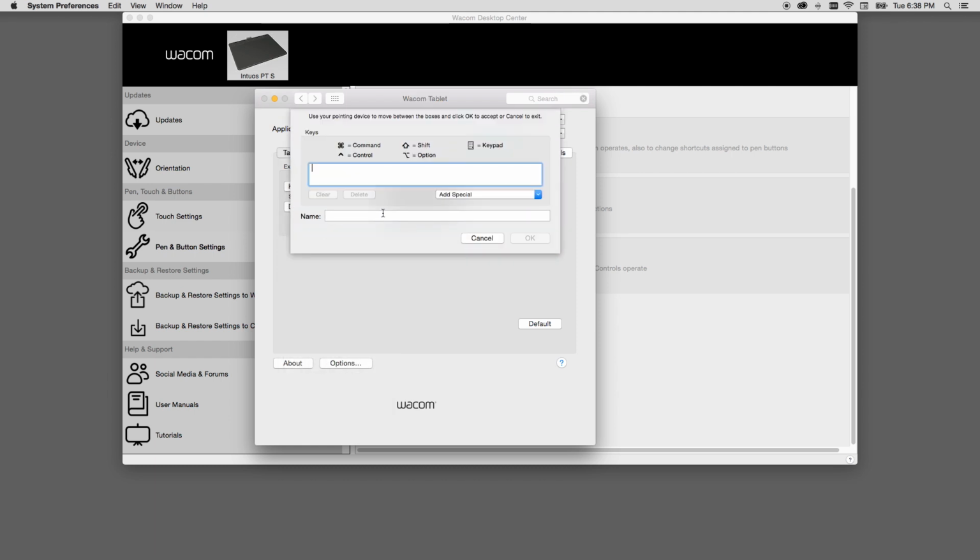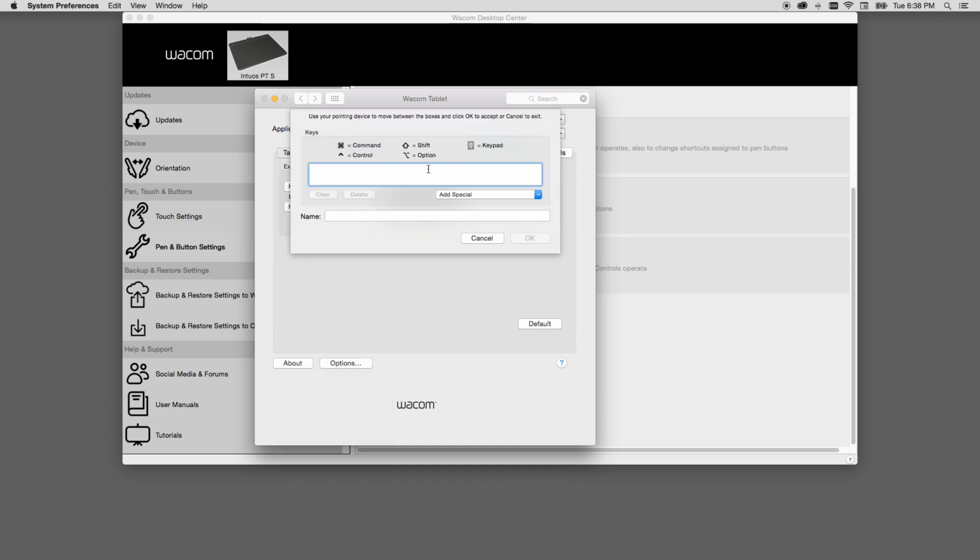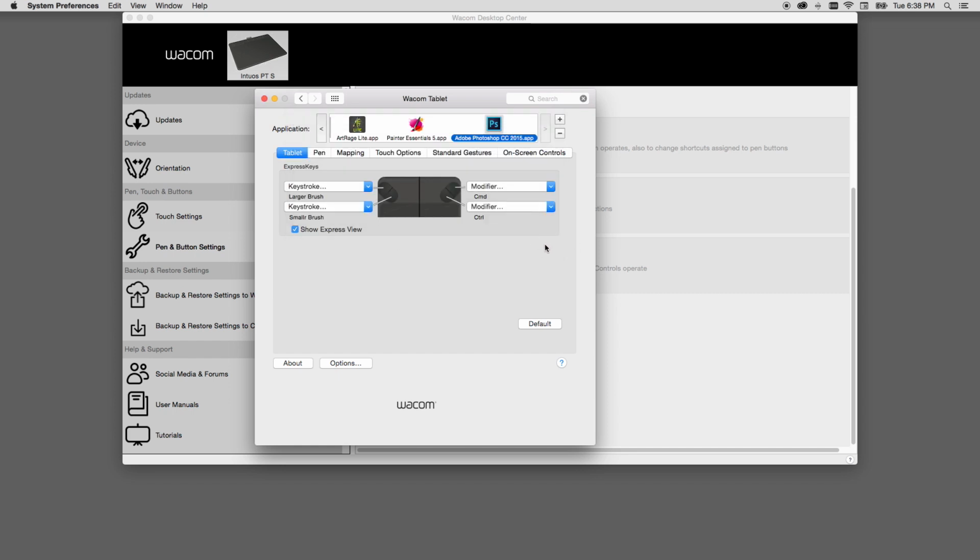For a bigger brush, use the right bracket key. Once you're done defining the shortcut, you have to click in the name field to select it, as it will record a tab if you try to tab to the next field. Once in the name field, type Larger Brush. Click OK. Then do the same to define the next button. Using the same process, select Keystroke to define the keys, and this time use the left bracket key. Click in the name field and type Smaller Brush. Click OK.